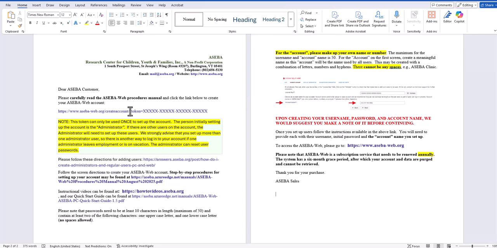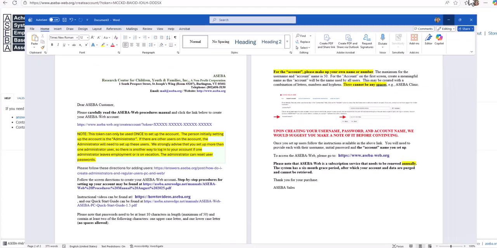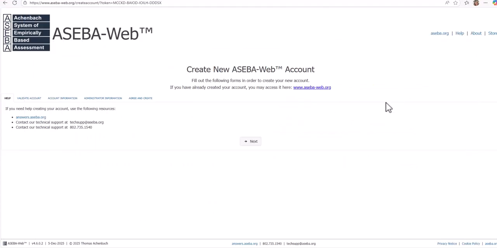Okay, once you click on the link here in the letter, this website will open up. It has 5 different tabs. Each one needs to be filled in to be able to create your new account. On the Help tab, you will see that we have answers.aseba.org, which is a website that will answer many of your questions. Also, our technical support information is techsup@aseba.org. That's our tech support email. Our tech support phone number is 802-735-1540. You can either click on the next tab or click next. I'm going to click next.